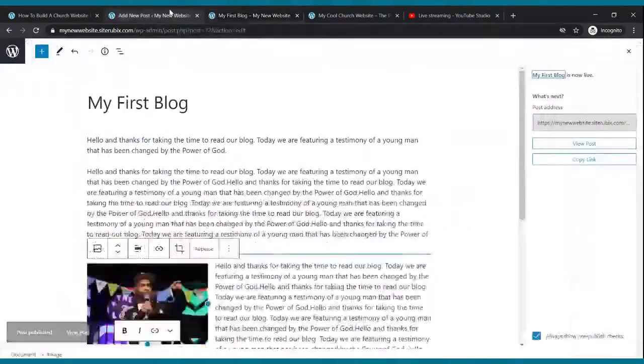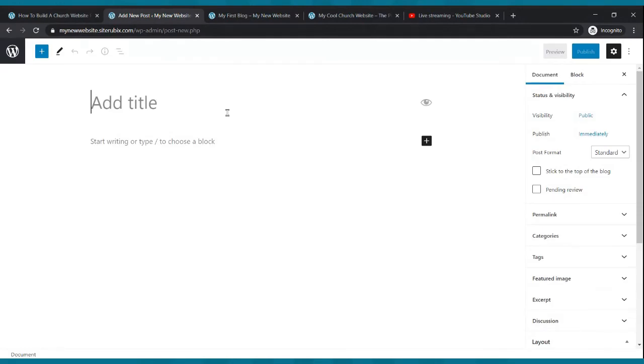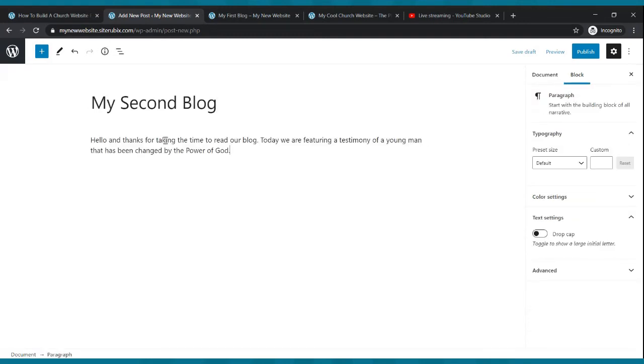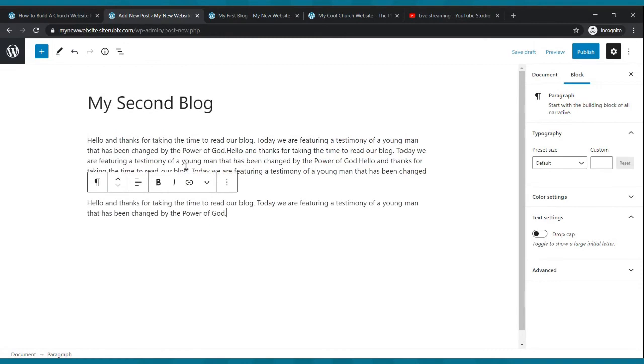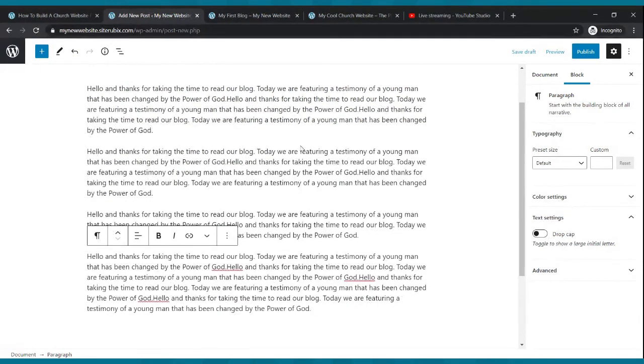And if you want to write another blog, just go back to your blog, to your post, click add new. And then you could call this, I'm going to call it my second blog. But once again, you could call it whatever you want. Okay, so let me just type in my second blog. Okay, there's your title. You come down here, you start writing, start typing. Boom, I'm typing. I'm just typing whatever, but of course you could type whatever you want to put. So there's my blog.